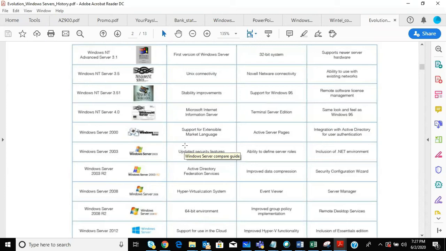Clear? Okay, so coming to Windows Server 2000, it started with extensible markup language and Active Server Pages. In 2000, Active Directory got introduced. If you remember, we were talking about Novell network connectivity and everything.